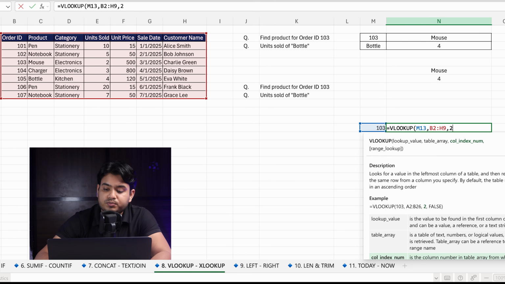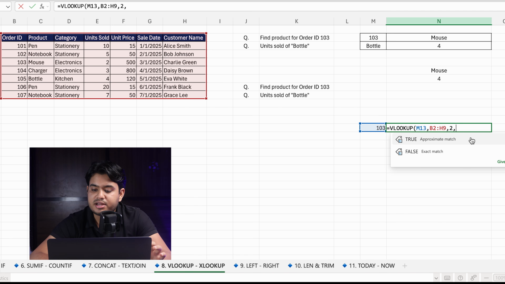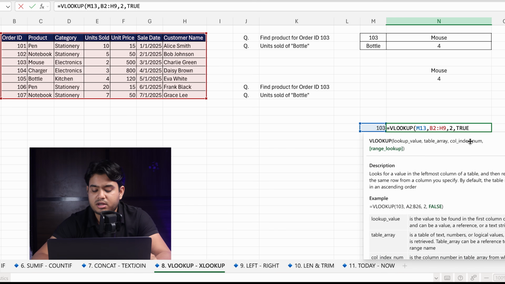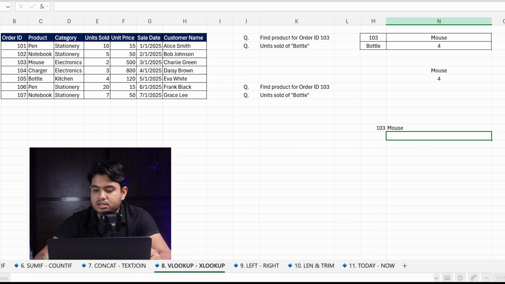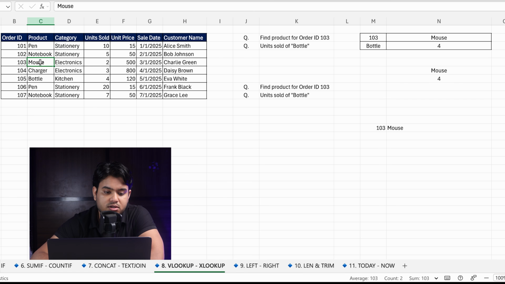So you will write 2 here. I'll explain this again, don't worry. Then you need to add what to do if the value is found. For approximate match, if you find that value, then you want true. If you want an exact match, then it will be false, but definitely it will work with true. So I'm adding true here and closing the bracket, and this will be your value. So mouse is the product for order 103, right? So mouse is your answer.